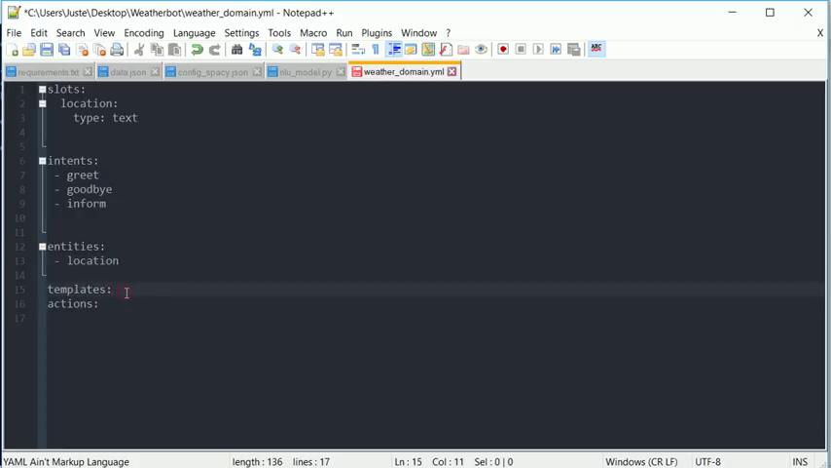Moving on to the next bit, which is templates. So templates are like text responses that my chatbot should send back to the user once specific actions are being predicted. Let me give an example. When I say hello to my chatbot, hopefully my dialogue management model will predict that a chatbot should send a hello message back to a user. And here I can write down what message a chatbot should send me back once this send hello message back to a user action is predicted.